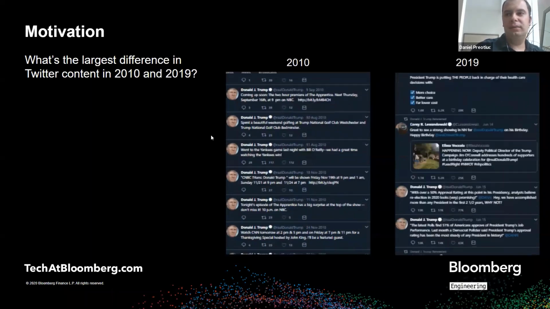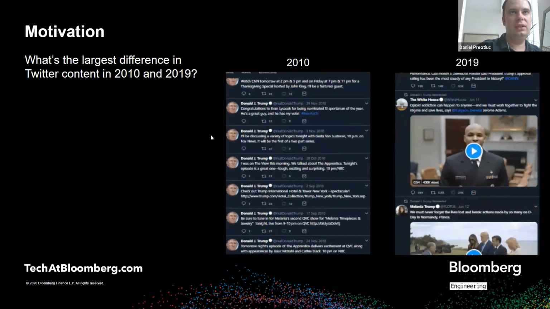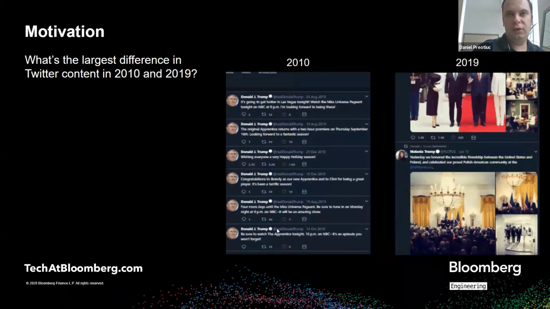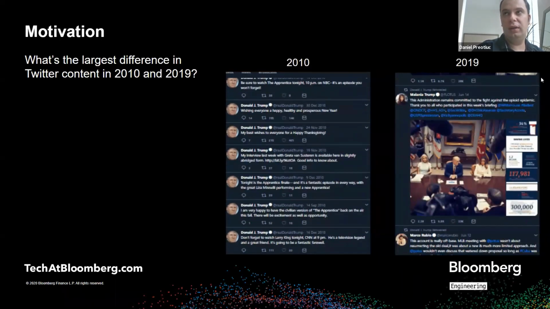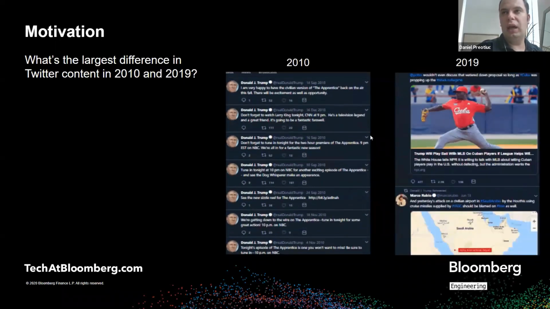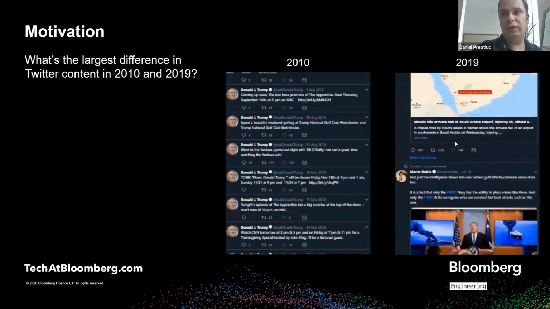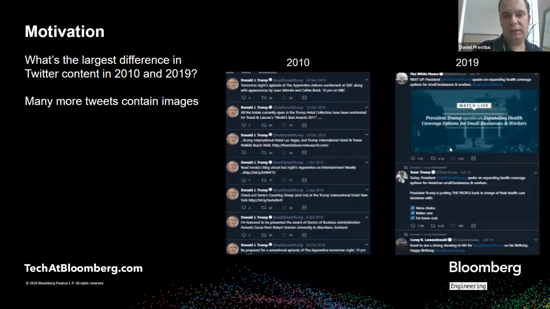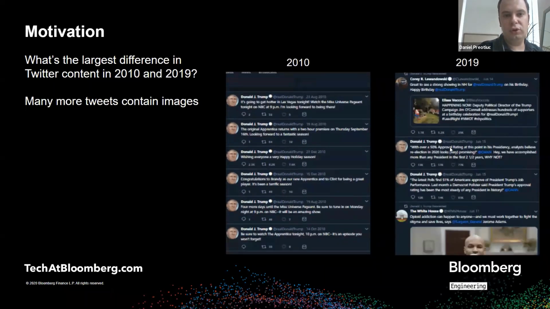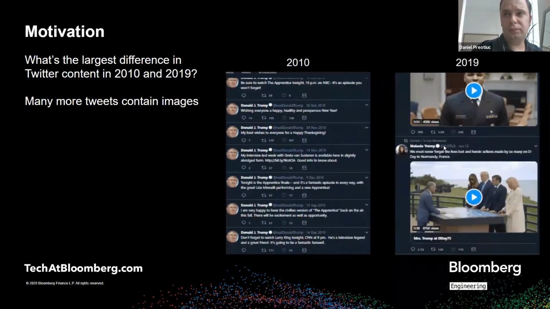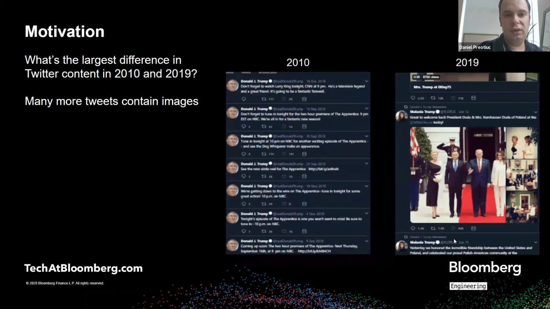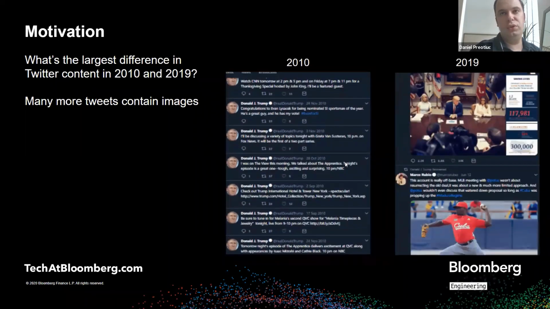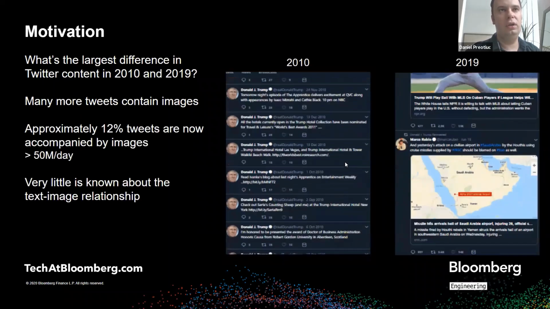One of the motivations for this is these two feeds. They're both feeds from Donald Trump, one from 2010 and one from 2019. Just eyeballing here, you'd see there's a huge difference. In my view, a lot more tweets recently contain images or other multimedia information like videos or links to other stories. In 2010, it was basically just raw text.